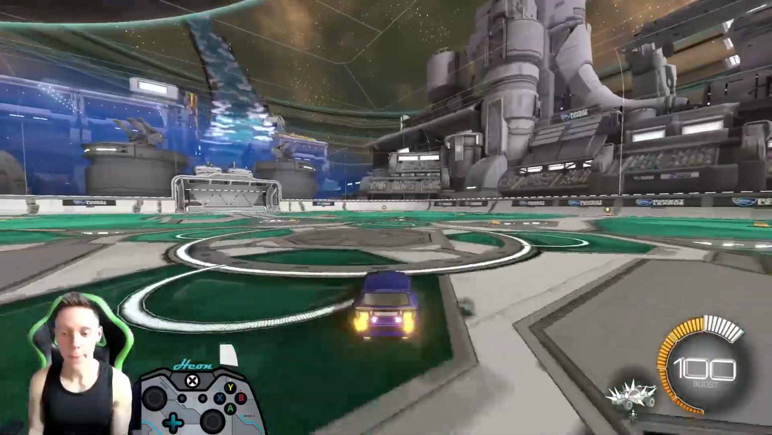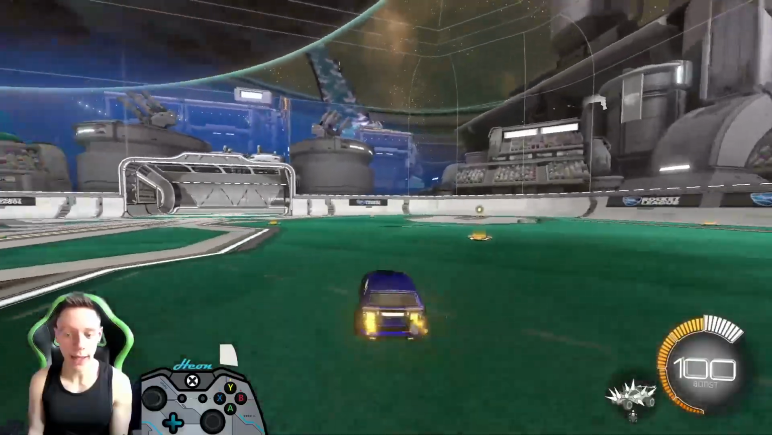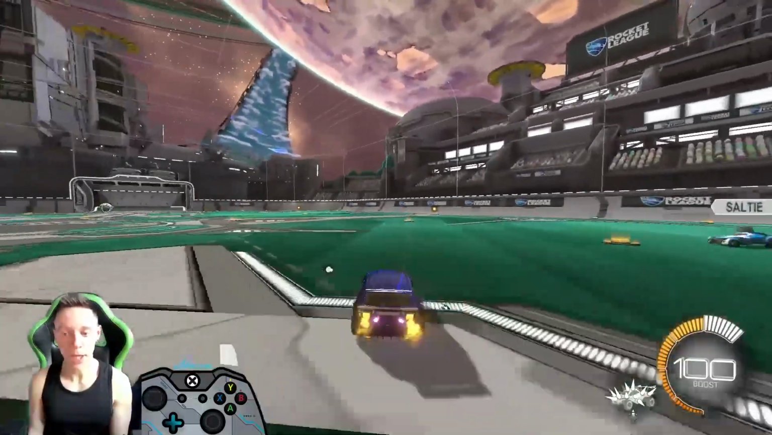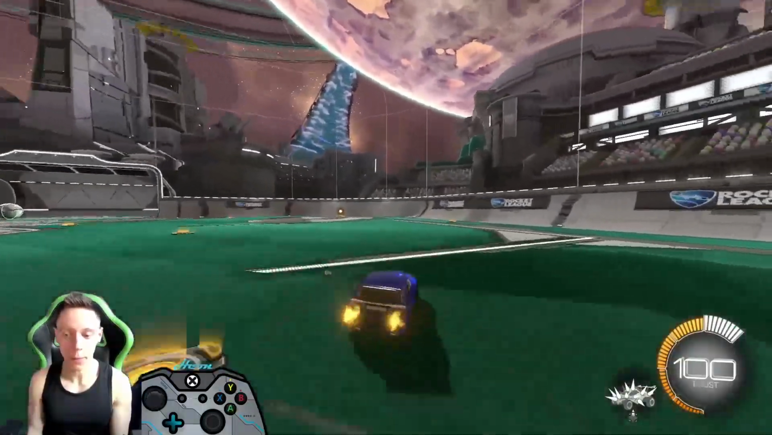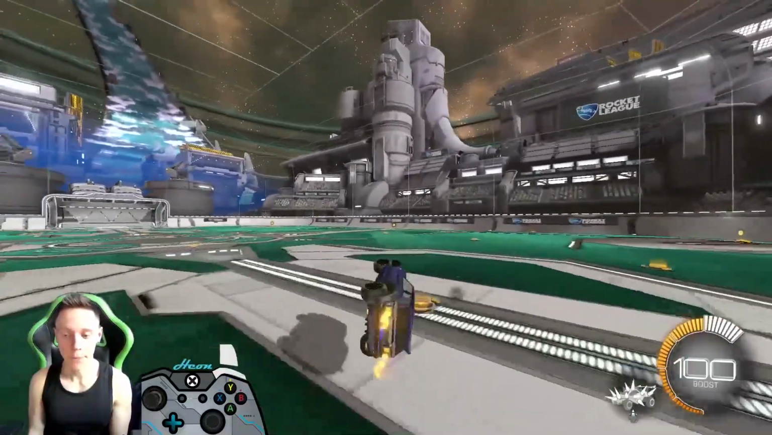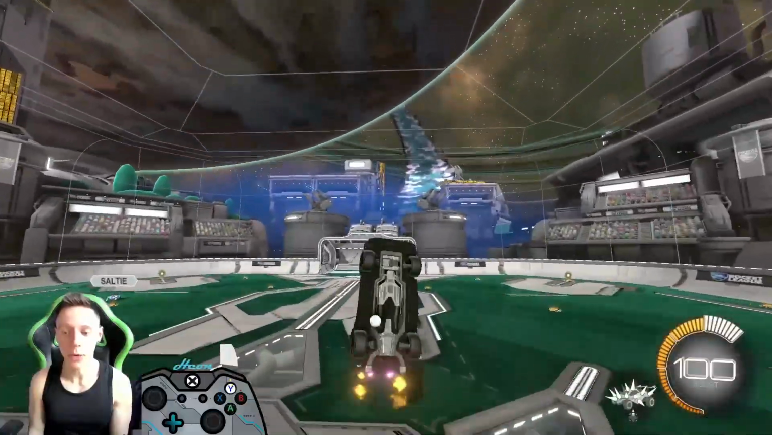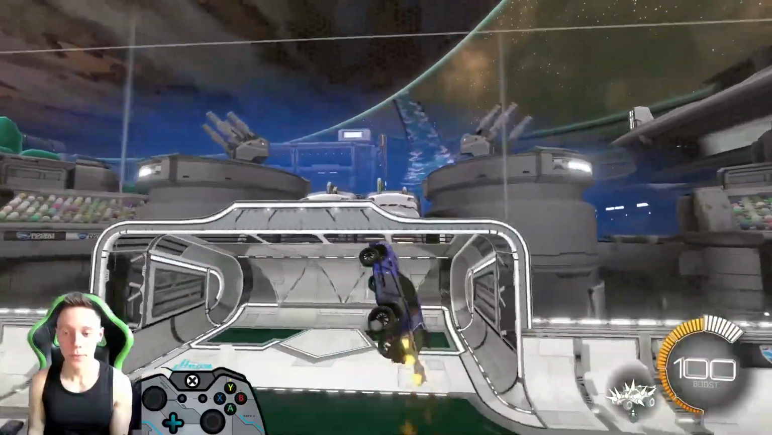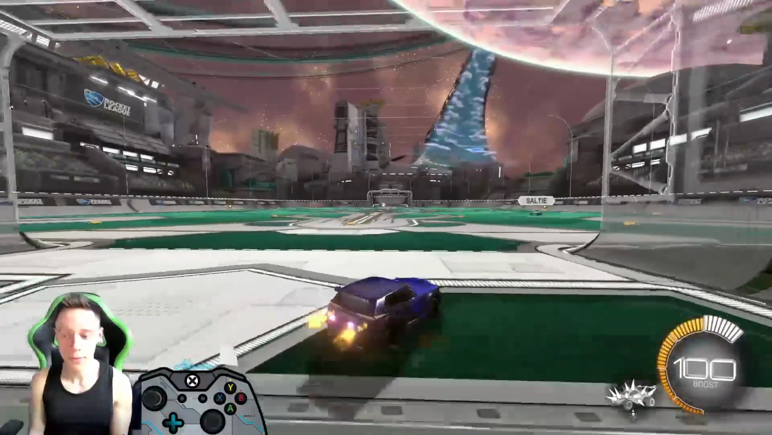It doesn't matter. Basically, you use normal air roll just to cancel the directional air roll when you speed flip, in order to avoid doing this. You just speed flip around, you just double jump, and yeah, this is pretty much it.